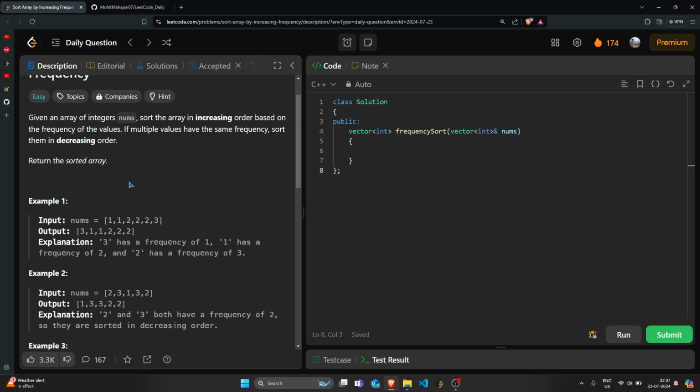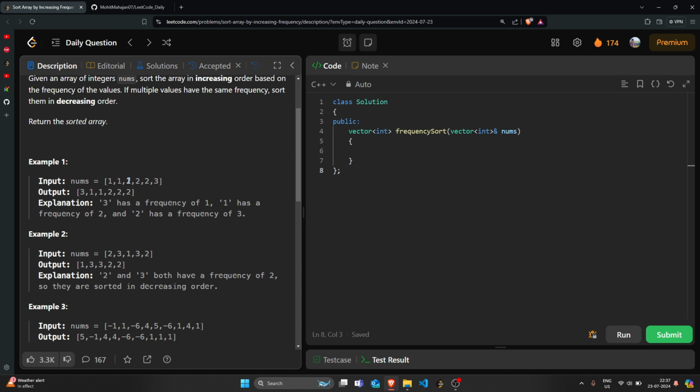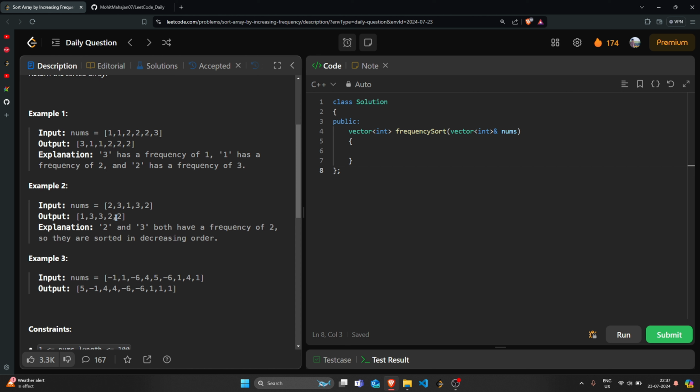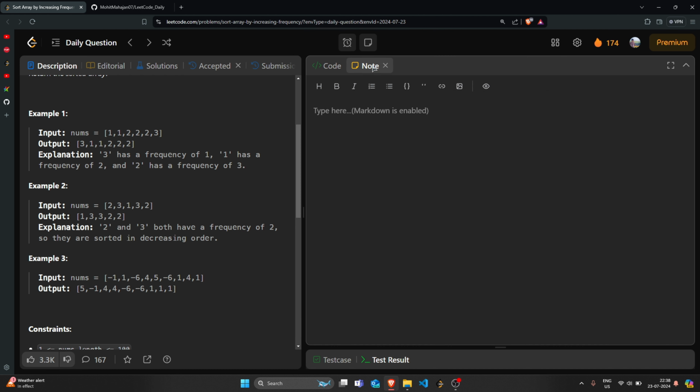And in this question, it is given that if two numbers have the same frequency, we have to arrange them in descending order, just like here 2 and 3 have the same frequency. So I have to arrange them in descending order, greater number before and smaller number after.